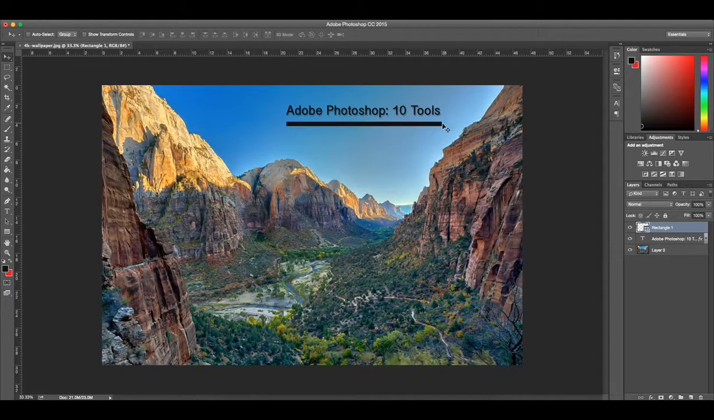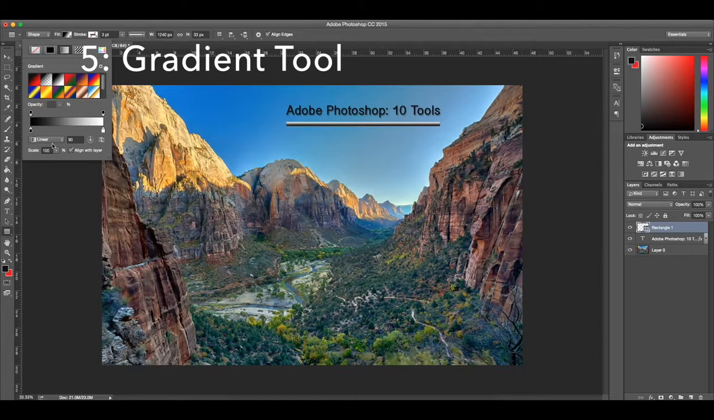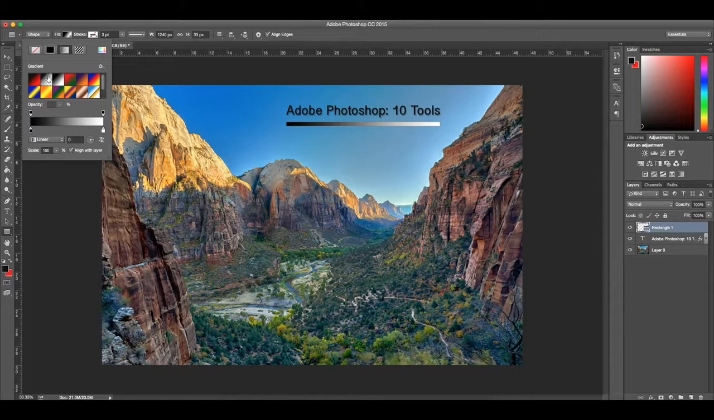Actually, that's going to be the next tool I'm going to show you, the gradient tool. So to fill this rectangle with a gradient, you're first going to have to select the layer that the rectangle's on, and then go to your shape tool and go up to the color. For the color, you're going to select gradient, and for this you can select your colors. I'm going to be using black and clear with this one, black and transparent.